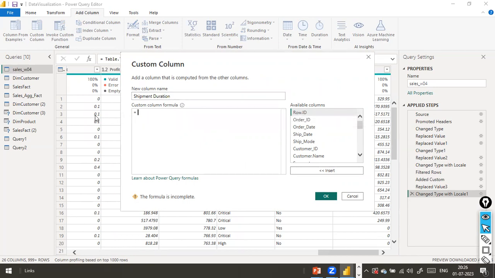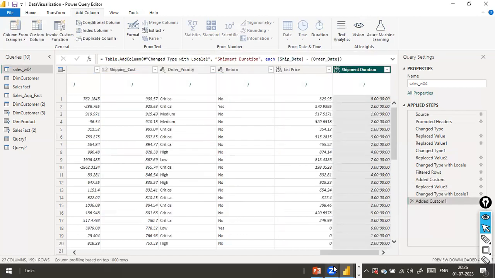And here, what I will do is I'm going to say ship date, double click on it, minus, simply you put order date. That's all. Since these two columns are date data, it gives you the exact difference between the ship date and order date, in terms of the number of days. Okay, shipment duration, this one.